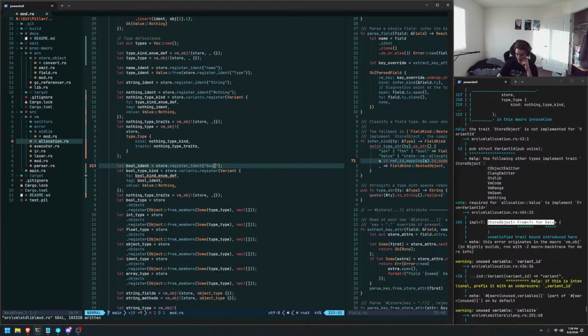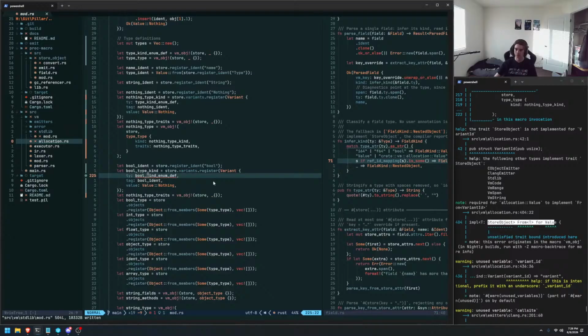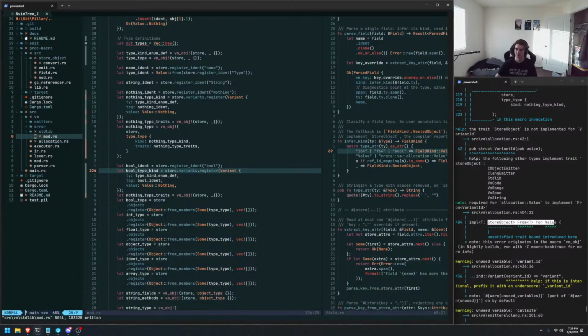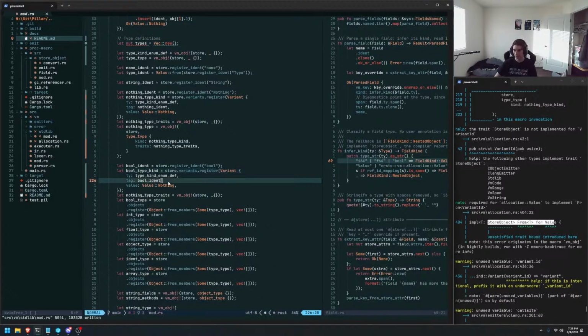Or register ident. Oh, I actually don't need to do that. I just need to type kind enum def, same as that. Bool ident, bool is nothing. Did I capitalize bool in my docs? Yes, I did. So we're doing capital bool.